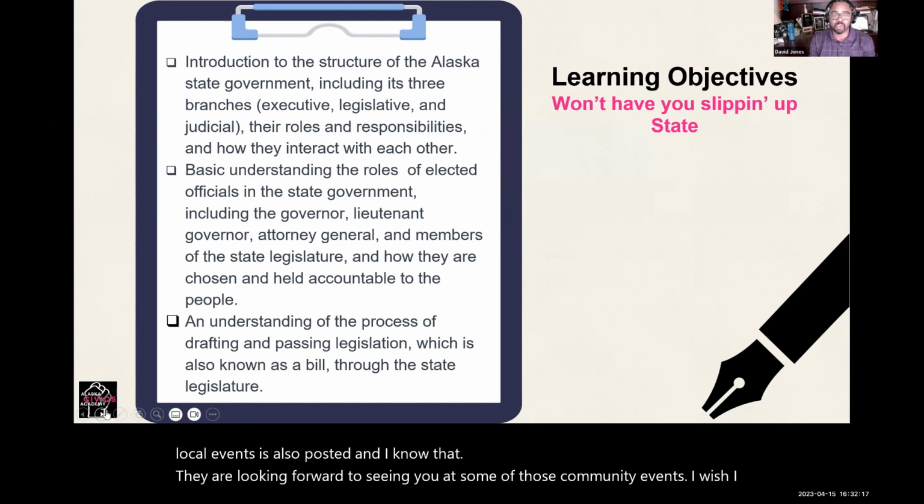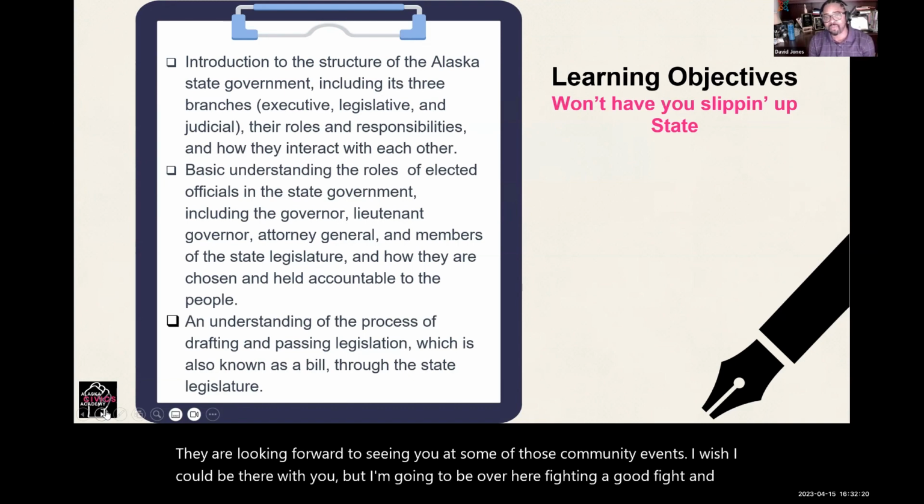I wish I could be there with you, but I'm going to be over here fighting a good fight in the hashtag free state of Florida.